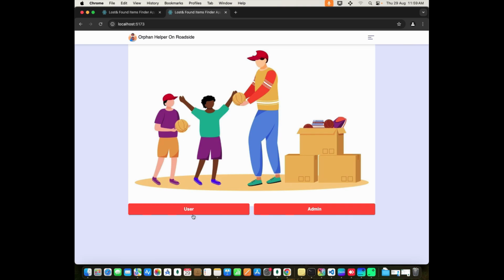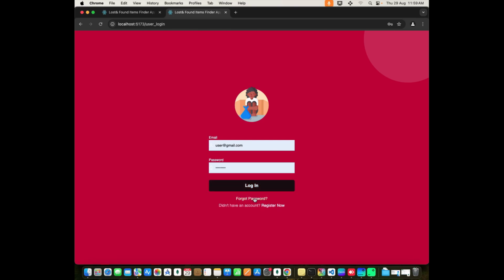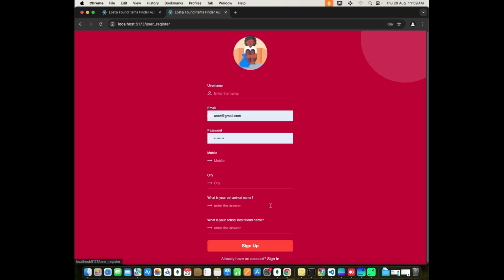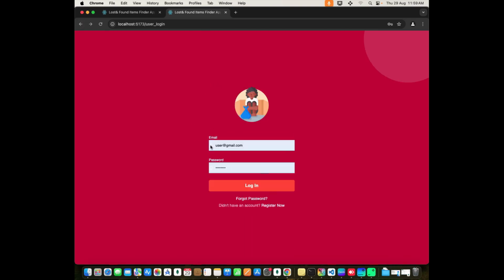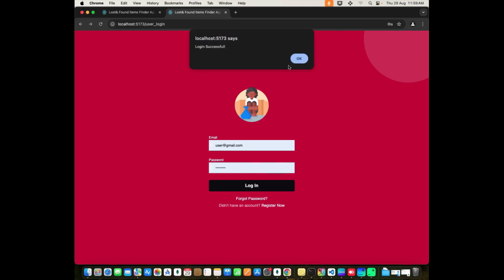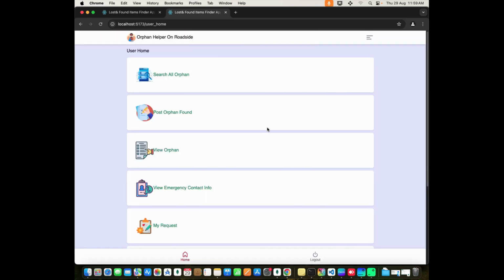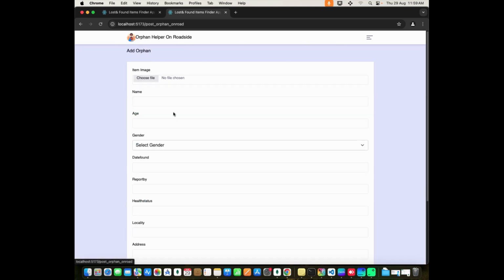Here we have two roles, user and admin. Click the user. Before you log in, click the register button. Here you can enter the fields for user registration. Login successfully. Here we have several modules. Let's start with post orphan found.